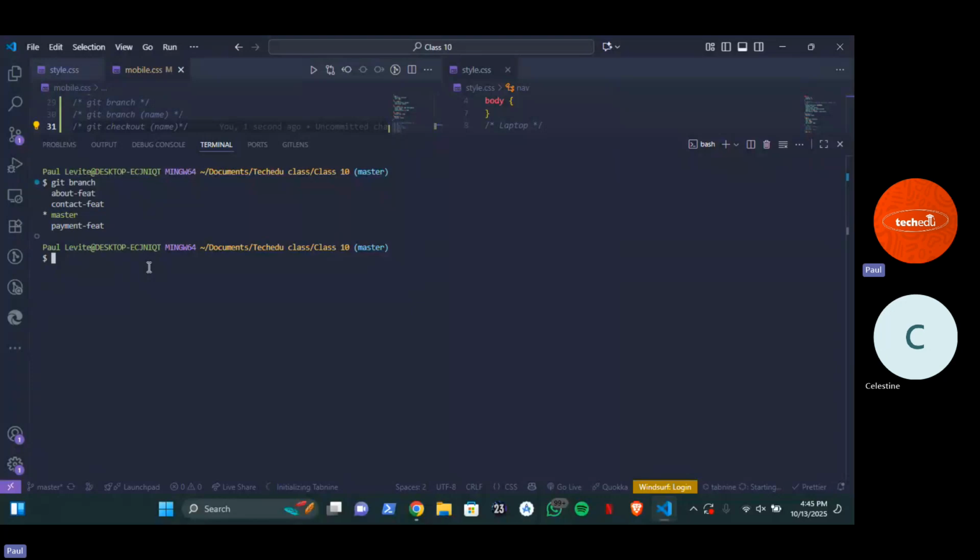You understand? Now, the about feature is for which page? Exactly. This about feature here was created to work on which page? About. This contact was created to work on which page? Contact. This is created to work on which feature? Payment integration. Right? Good. So we cannot move into it like that.